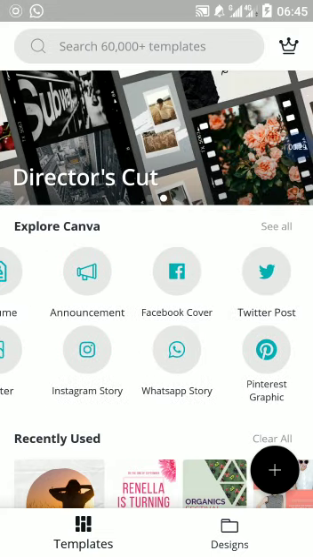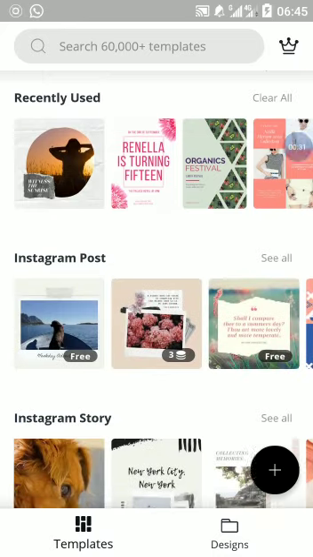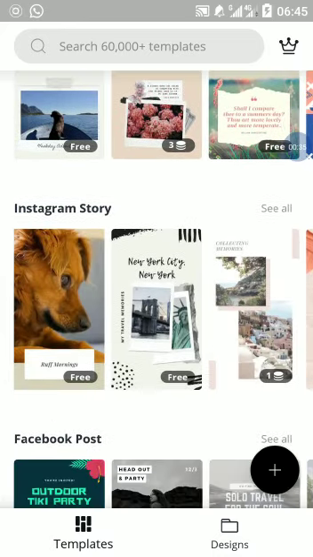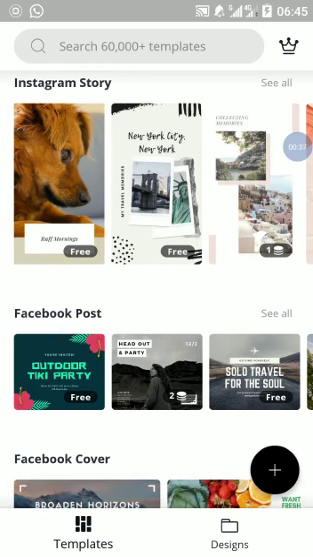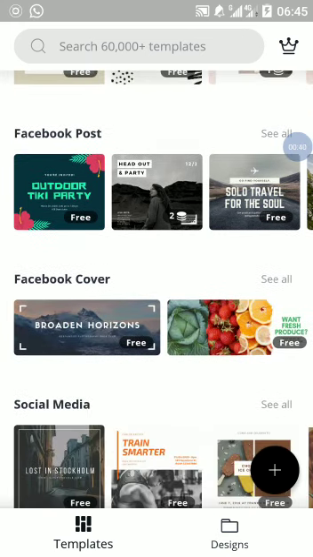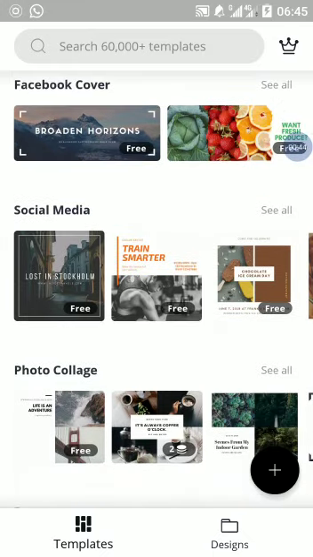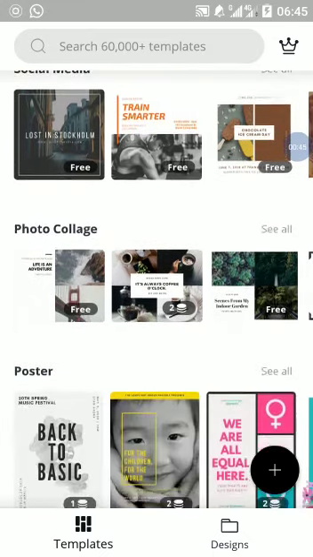Canva has templates as well. Templates you can use to design. Some are free, some are paid for. The ones with coins are paid for. The ones showing free are free. So if I want to create a design, I click on plus.